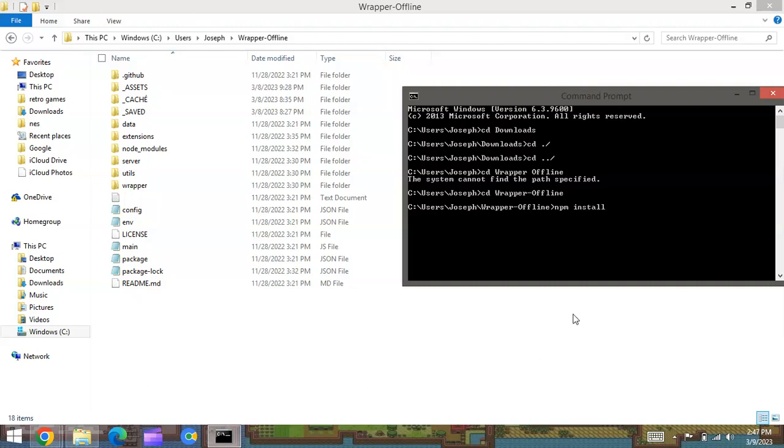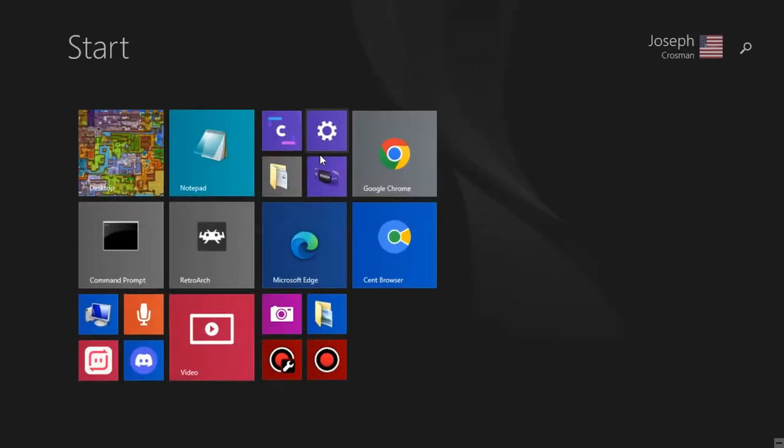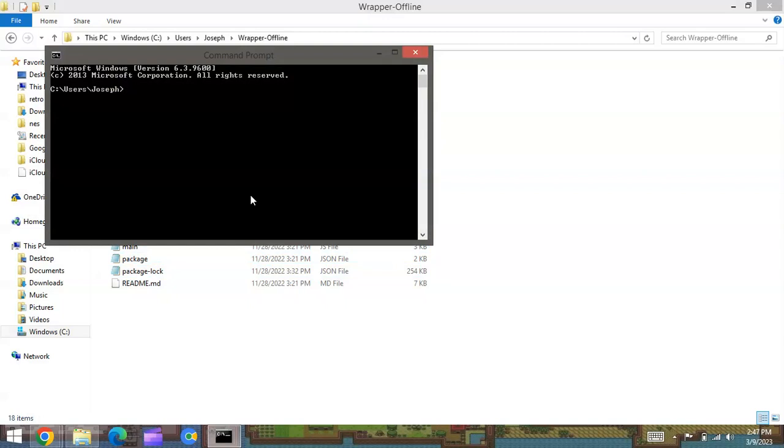Once you click enter, it will start installing all the packages. If there's an error, just report it to me in the comments below, or on Discord. Discord might be even better, and you have to send me a picture of the error, a screenshot. Alright guys, I have to fix the enter key, so let me just close out my prompt and reopen it again.